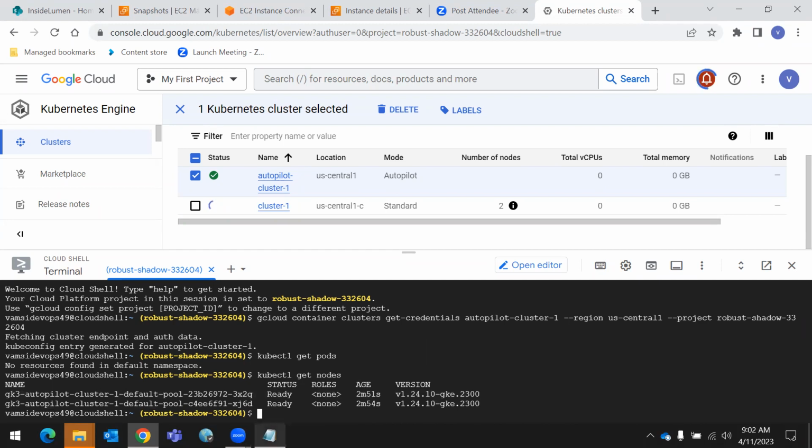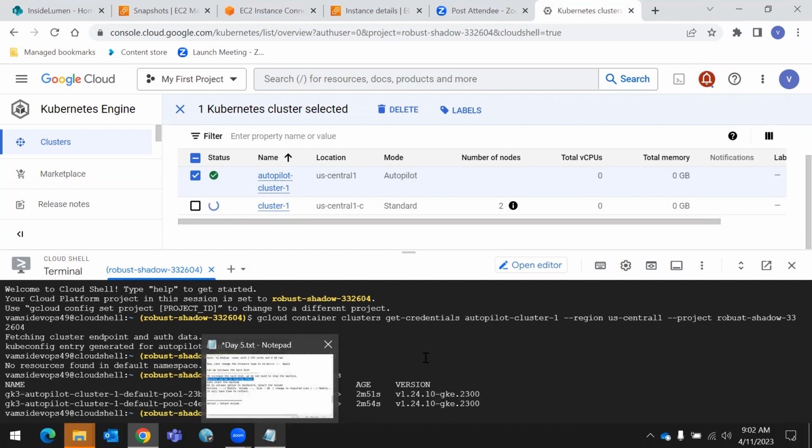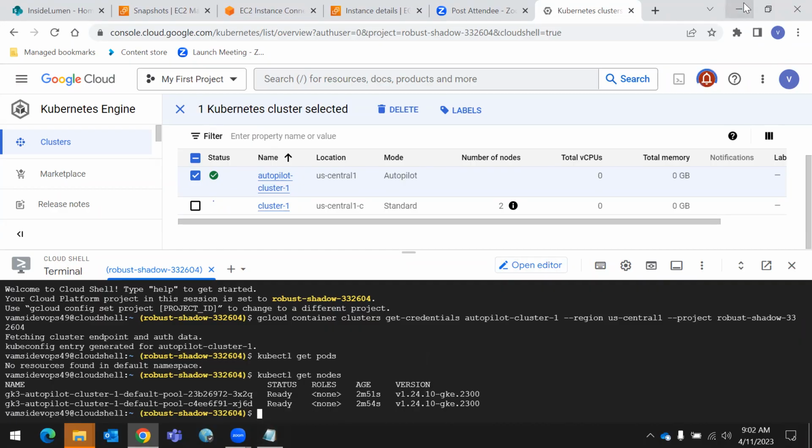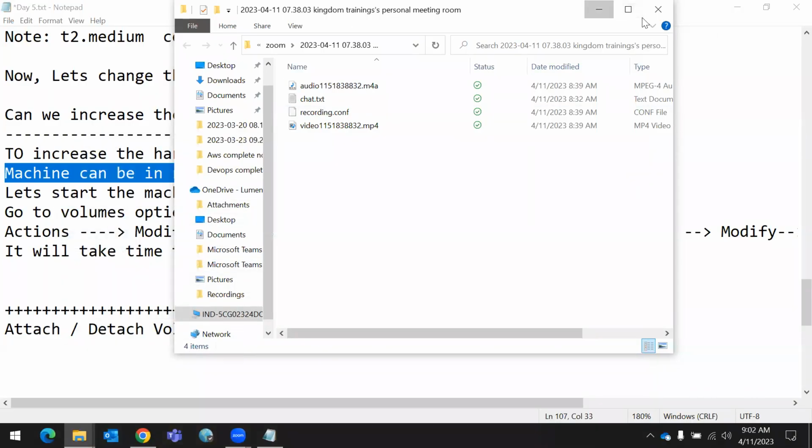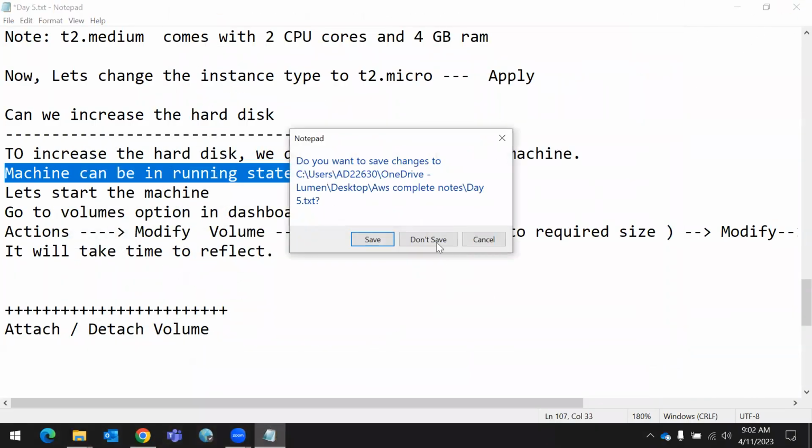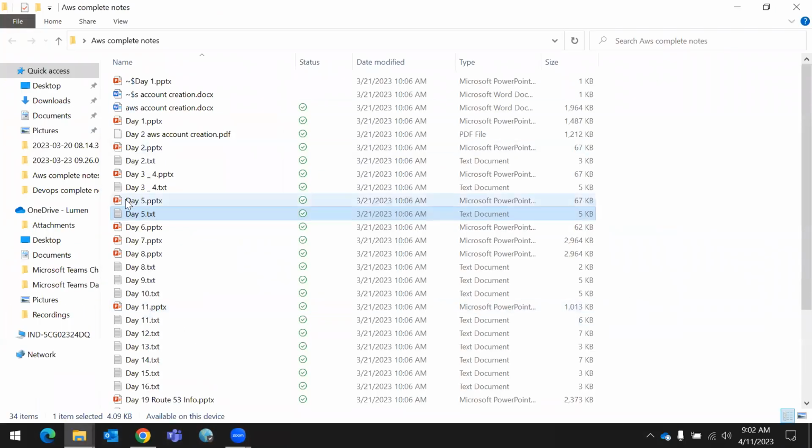Okay. So let me go to the documentation and let me create some things there. Can you explain one more time, like how we have created the autopilot cluster? Yeah, I'll show you.